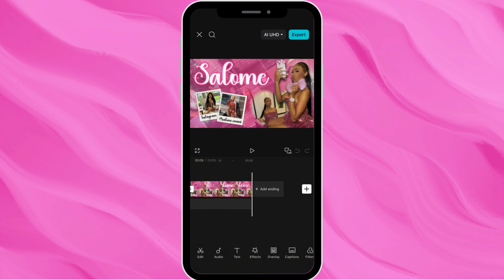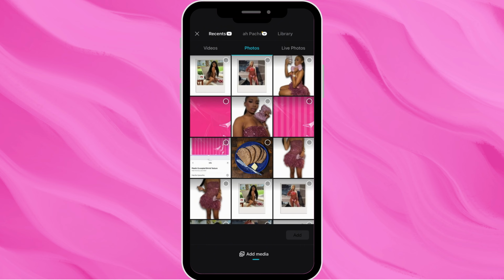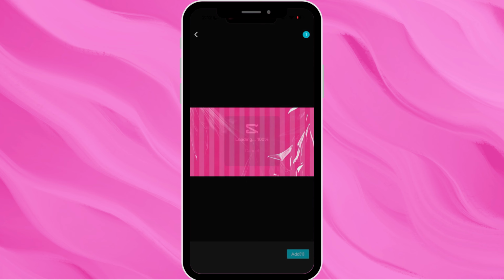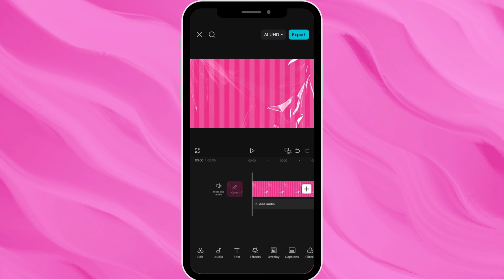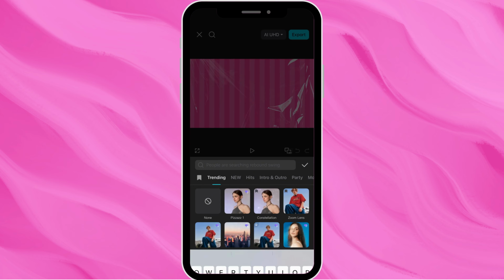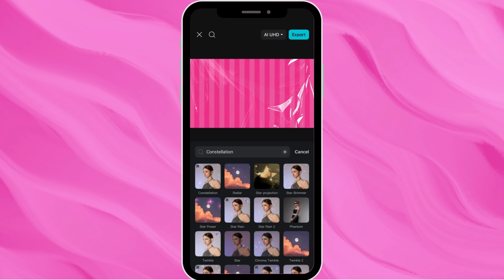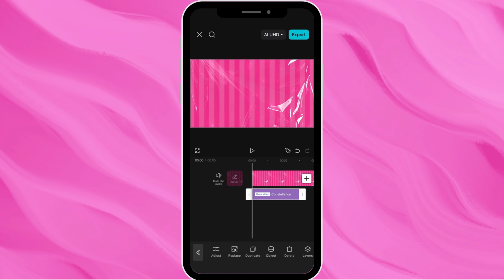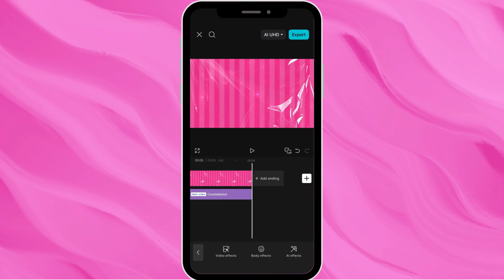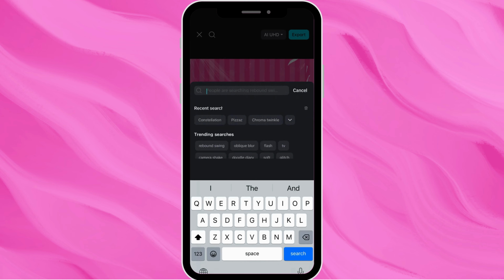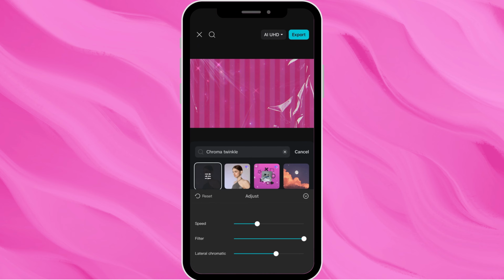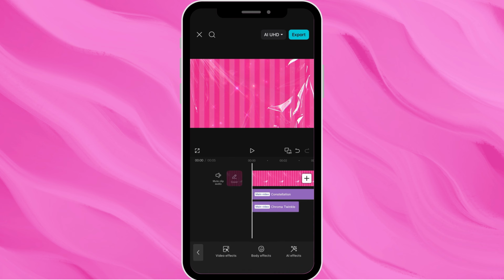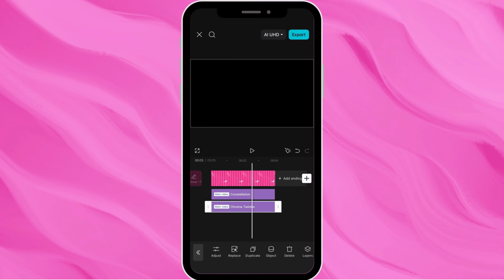Once you have both of those in there, we're going to finish off with the subscribe slide. So we're going to go back to the one with the stripes with the plastic on top, and you're going to add that into a new project. And we're going to add the same video effects as before, which is constellation and the chroma twinkle. We're going to add both of those in. So remember, you're going to go to video effects, you're going to search them, you're going to turn off the filter for the chroma twinkle, and you're going to drag it out.